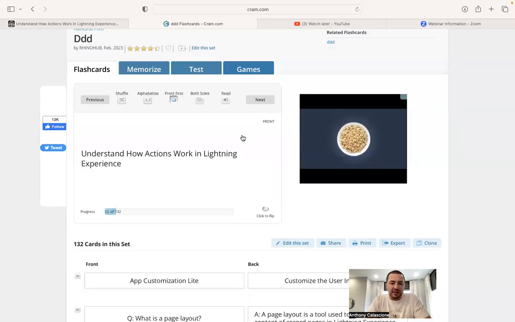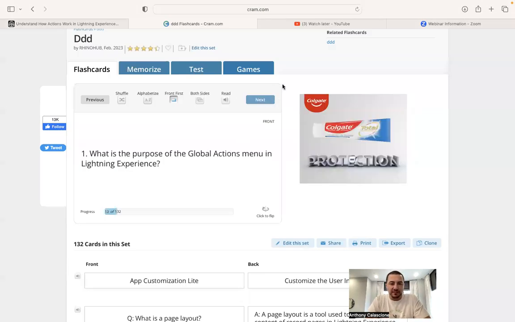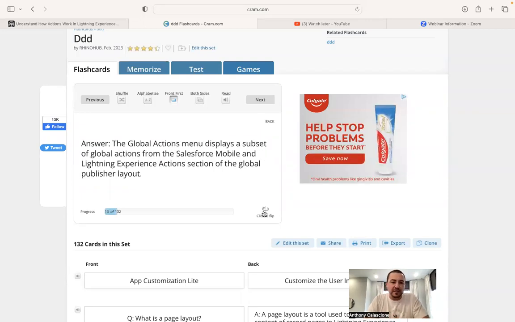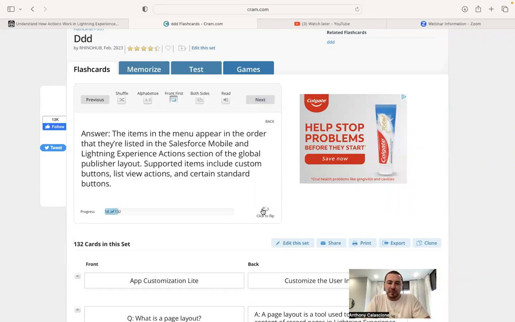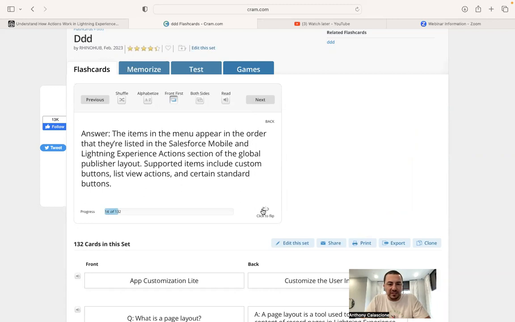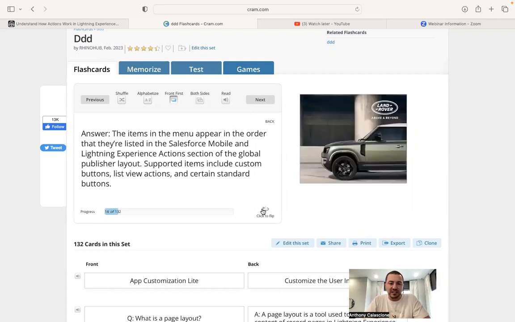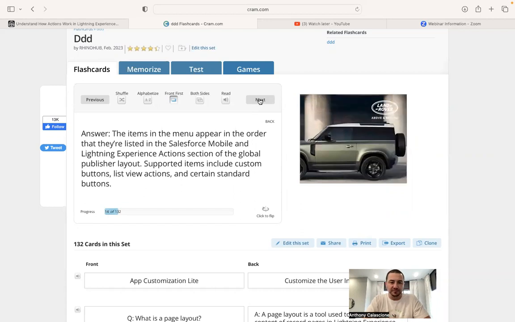All right, understand how actions work in Lightning Experience. What is the purpose of the Global Actions menu in Lightning Experience? The Global Actions menu displays a subset of global actions from the Salesforce Mobile and Lightning Experience Actions section of the Global Publisher layout. What items are supported in the Global Actions menu? The items in the menu appear in the order that they're listed in the Salesforce Mobile and Lightning Experience Actions section of the Global Publisher layout. Supported items include custom buttons, list view actions, and certain standard buttons.